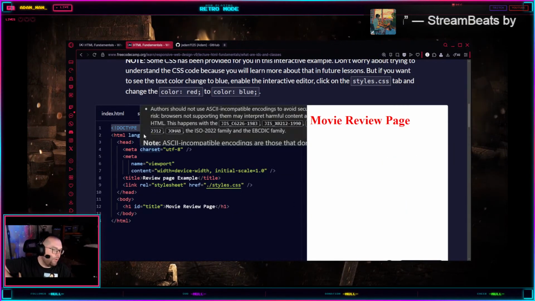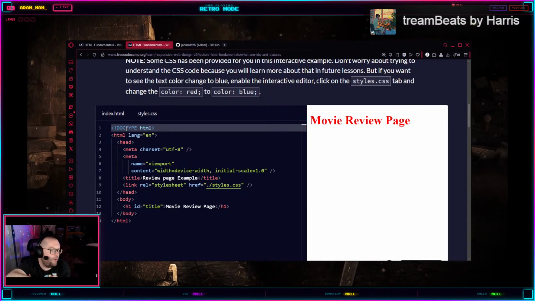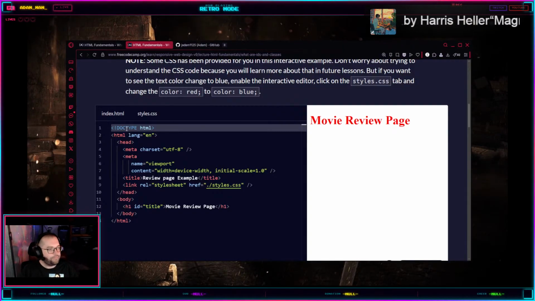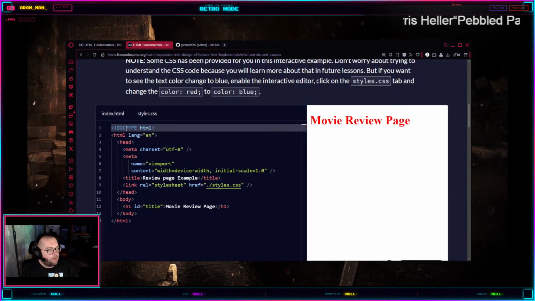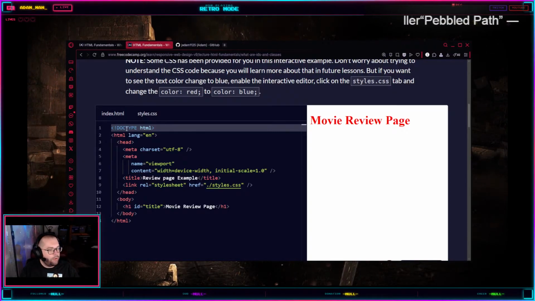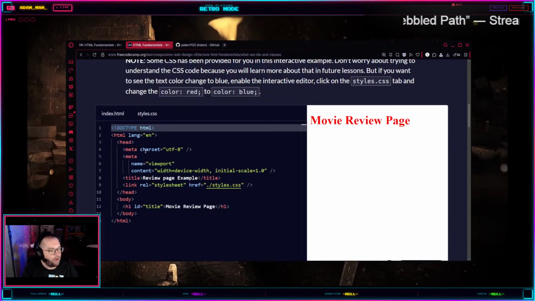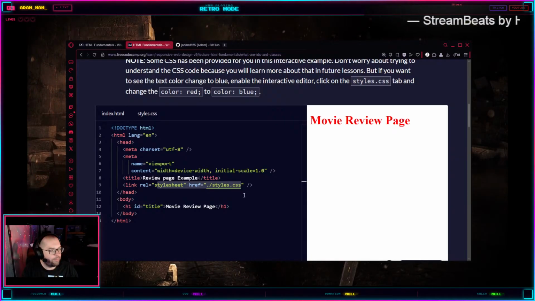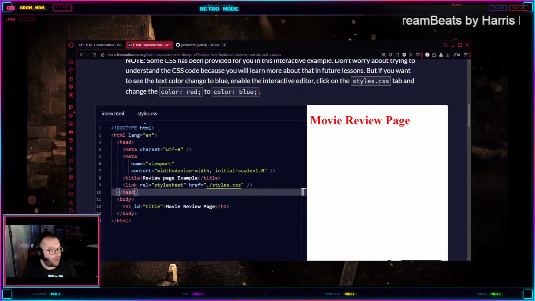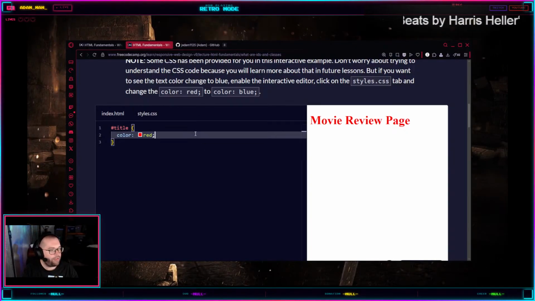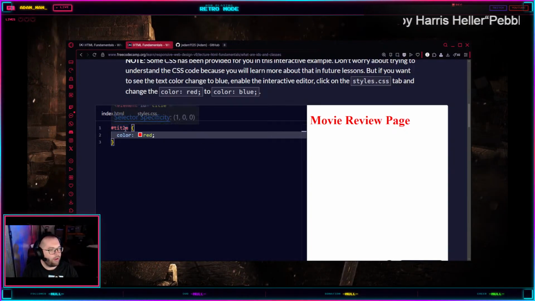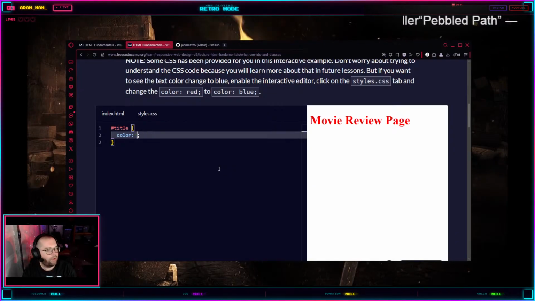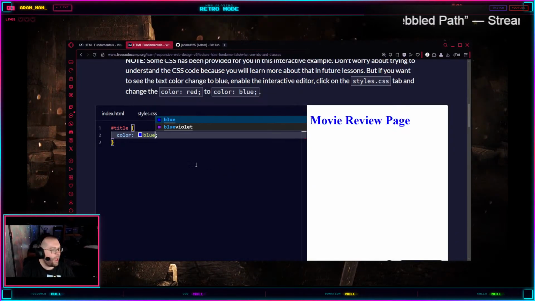All right, so we see the doc type is HTML. Got our main element here. Head. All right, and here's the reference here. So link, style sheet, styles. All right, so now let's look at the styles tab. Oh, basic. Literally just has that we're trying to make all titles red. So let's change this to blue. Yeah! Woo!